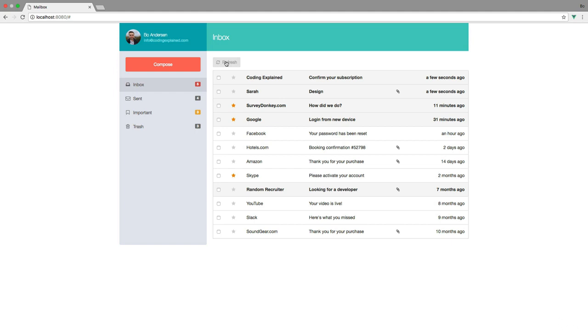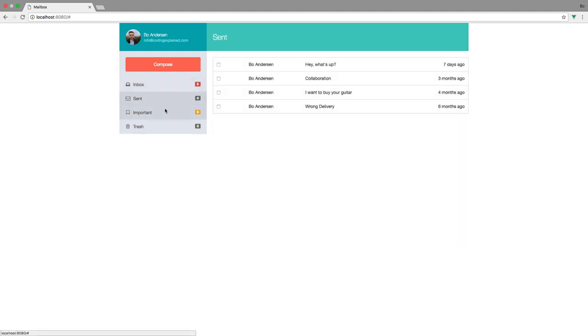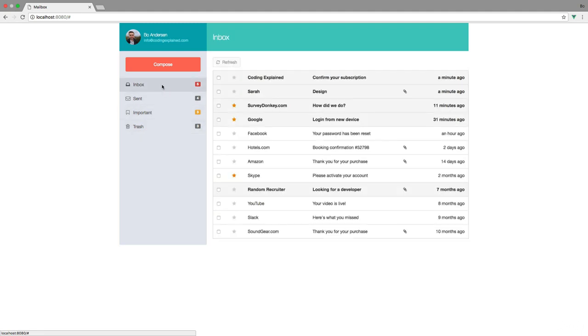Notice that I said where we came from, because that might not necessarily be the inbox. It could also be the sent messages view, the important messages view, or the trashed messages view. We can navigate between these views by using the left-hand menu. This menu also displays some numbers. For the inbox, it's the number of unread incoming messages, while the other ones are the total number of messages matching the criteria for those particular views.